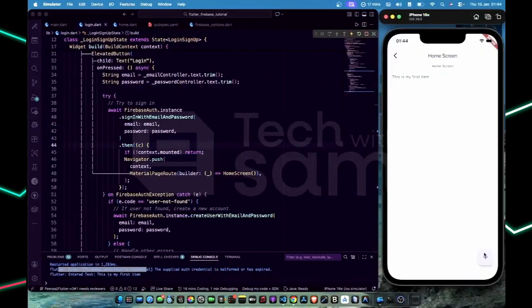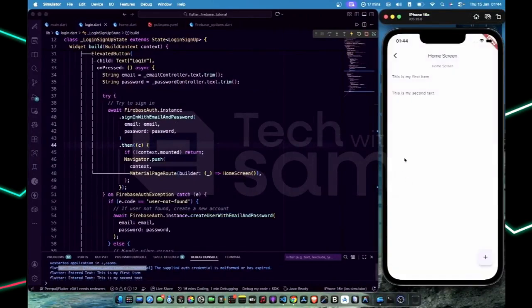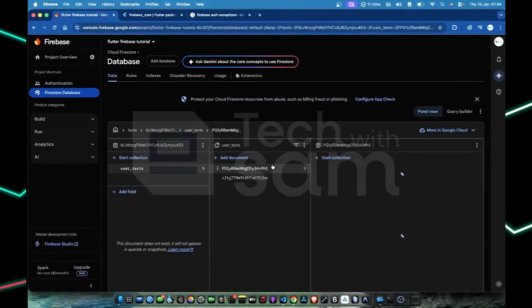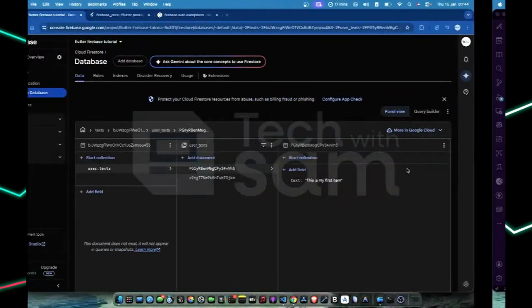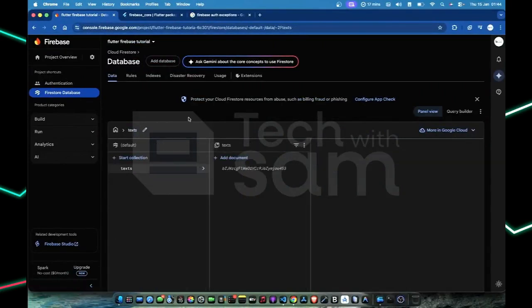If I create another one now, let me say this is my second text. So create. You can see the second text here, and the first text. So basically that's all for this video. What we just did is set up Firebase with our Flutter application. If you're a beginner, this is the best way to set up Firebase for your Flutter project, integrating it dynamically with the Flutter approach that has been added to Firebase.